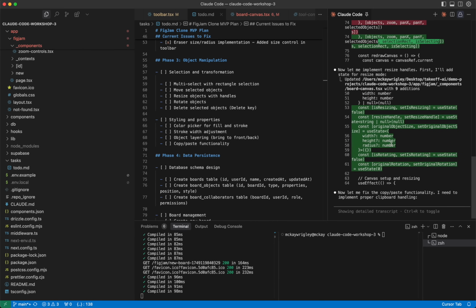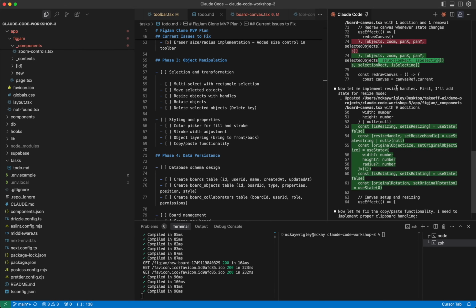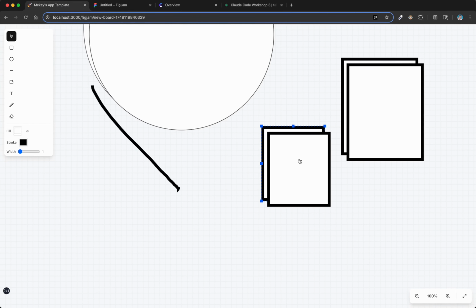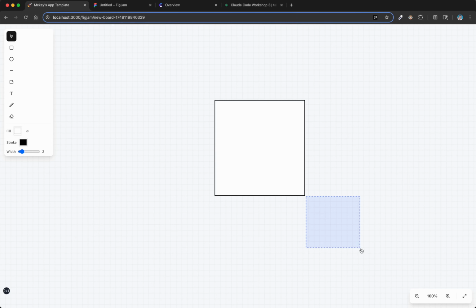Okay, so a lot of things are working on here. Let's see what it did. Now let me implement resize handles. Just clean our board up really quick. Okay, so if I click this and resize, looks like resize isn't done yet. It does look like we have the visual indicator now for select. It looks like if I drag from right to left, it doesn't work, but if I go left to right, it does. Okay, so that's another polish item.